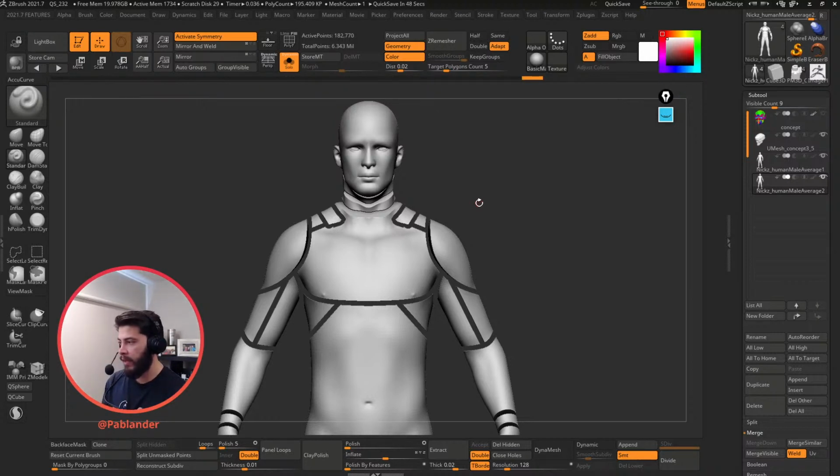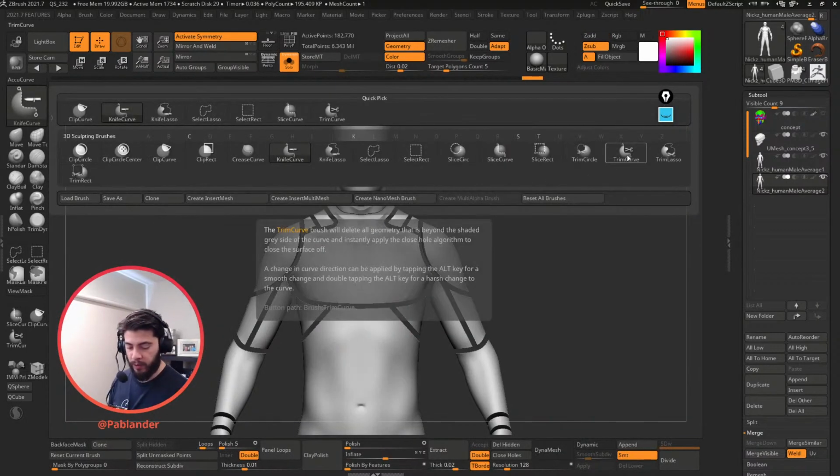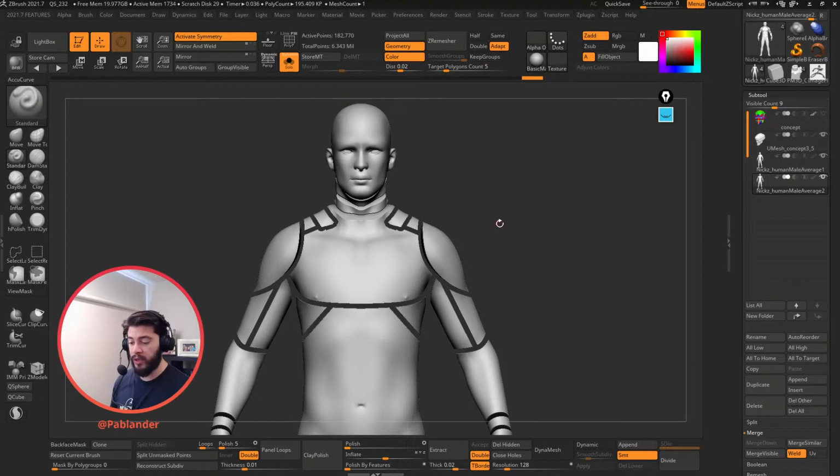Awesome. Yeah, the knife brushes are pretty awesome as well. Does the knife brush completely replace the trim curve brushes? Not necessarily. No. It depends really. To be honest, if I hold Control and Shift and use the trim brushes, the trim brush is going to give you a different type of topology as a resulting mesh. I cannot think from the top of my head of a situation where the trim brushes are going to be more powerful than the knife brushes. But yeah, if I think of something, I'll let you know.